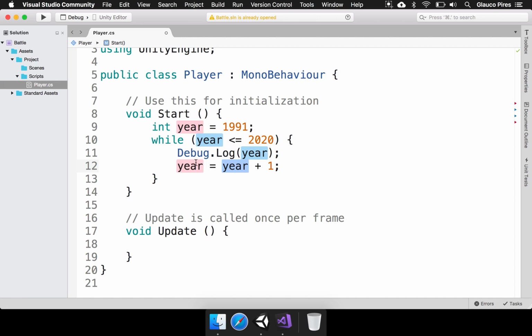In the next iteration, it's going to print 1992 and then turn year into 1993, 1994, 1995, all the way up to 2020. Okay, so again, you can write that in a short way by typing year += 1, or even shorter, year++. This is more common here. Okay, so we're going to save that.